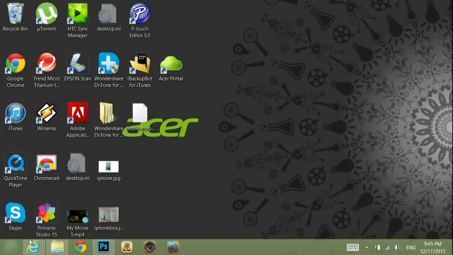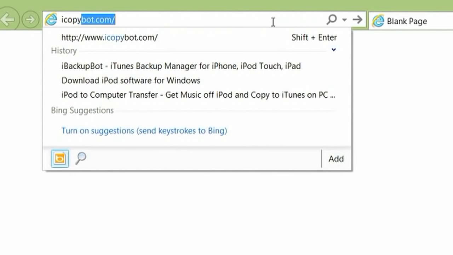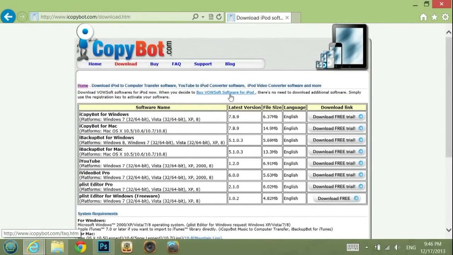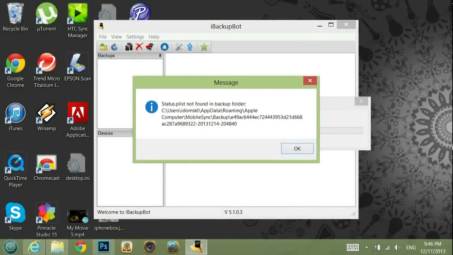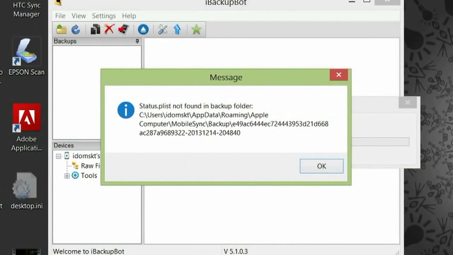Now what we need to do, we need to launch our browser and go to icopybot.com. We're gonna go to Download, and here we're gonna go to iBackupBot for Windows. Okay, if you have Windows, download the Windows version. If you have Mac, download the Mac version. Alright, so after we download and install iBackupBot, the free trial, we can launch it and start the program.